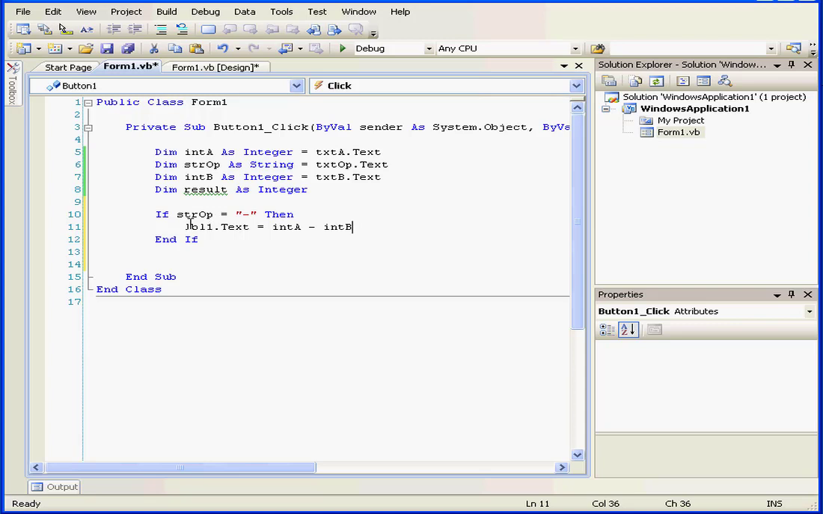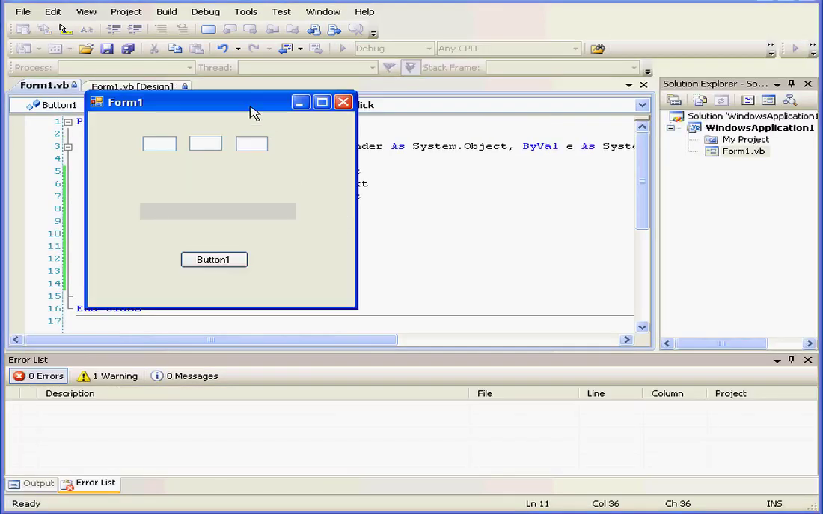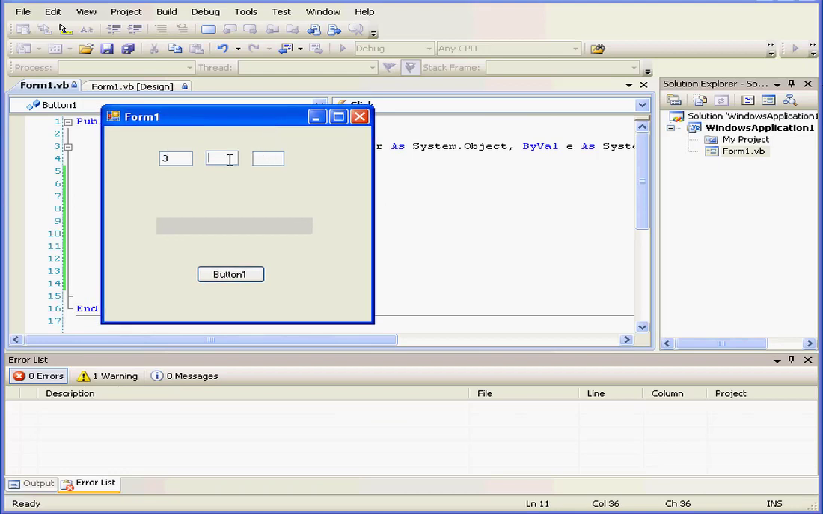Now let's review and see what happens here. If this expression is true, then this line of code will execute. If this expression is false, Visual Basic is going to skip this line of code. Let's run our application and see how it works. We'll enter 3 minus 2, and here is our correct result, 1.